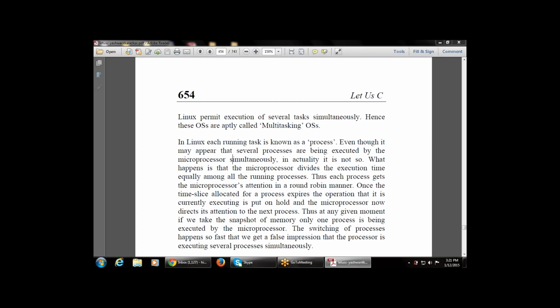Once the time slice allocated for a process expires, the operation that is currently executing is put on hold, and the microprocessor now directs its attention to the next process. That is, once the currently executing process is on hold, the microprocessor simply directs its attention to the next process in line.